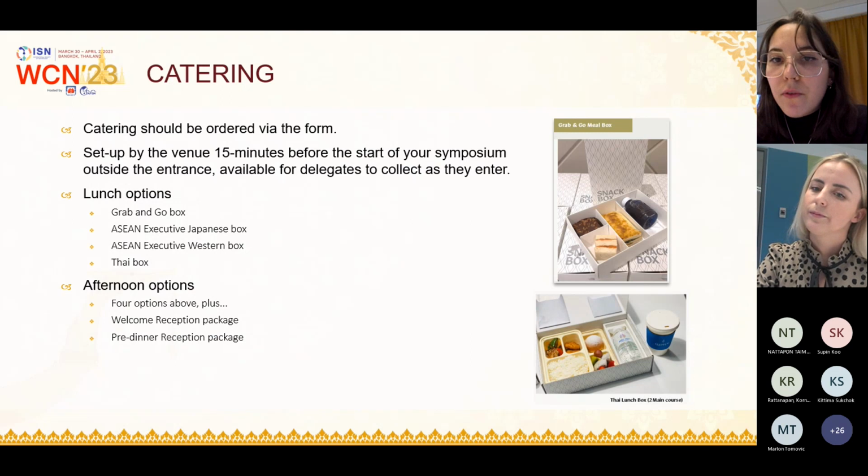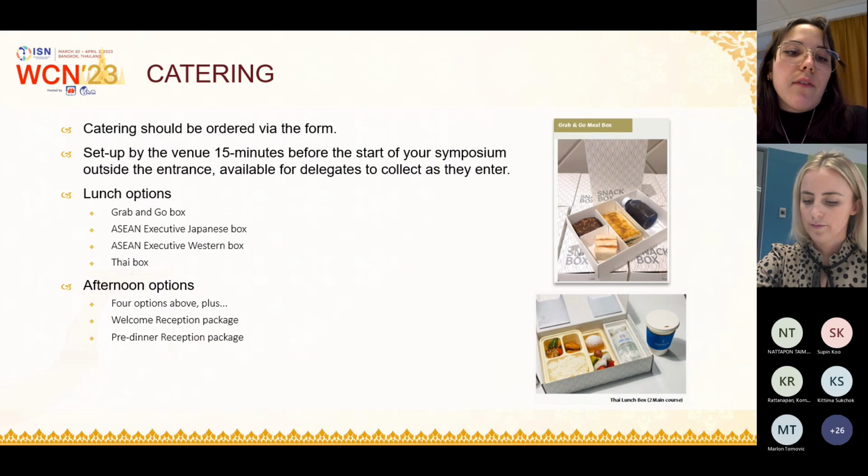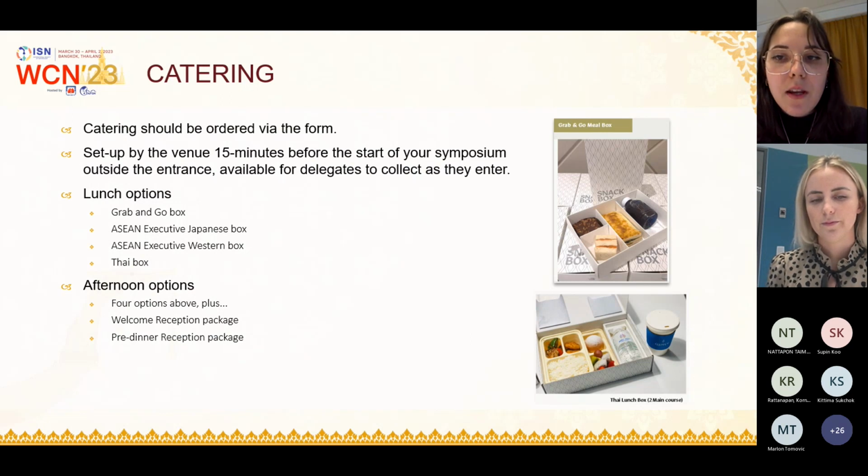They're going through a booking form that you can find in the manual with everything more detailed there, but mainly you have different menu box options. You have lunch options, lunch boxes, which are the grab and go, the Asian executive box with either Japanese or Western cuisine, and the Thai box. Those boxes are easy. They will be set up outside of the room 15 minutes before the session, and people can grab them and just go eat in the room. They all have drinks in them, so pretty easy.